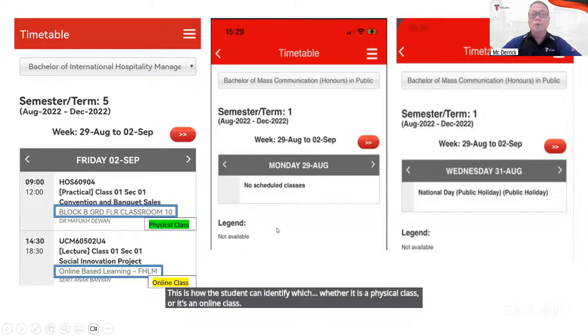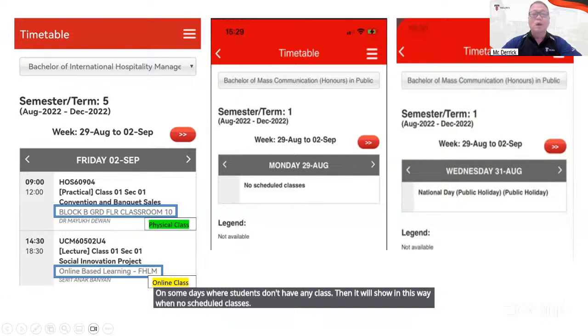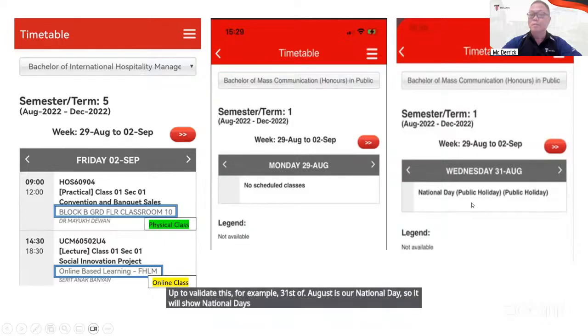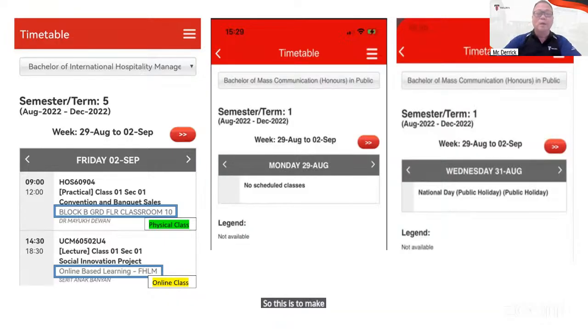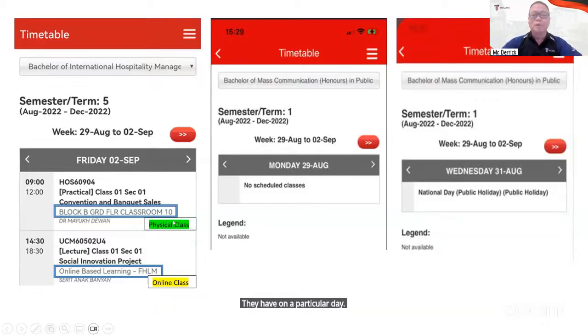On some days where students don't have any class, it will show as no scheduled classes. There are some public holidays in Malaysia where the timetable would show what public holiday it is. For example, 31st of August is our National Day, so it will show National Day, public holiday. This is to make it clear to the student which day, what time, where the locations are, and what classes they have on a particular day. I hope this information is useful to you, and that is what I have prepared for you today. Thank you, and back to Dorian.